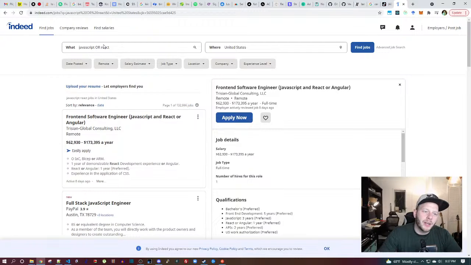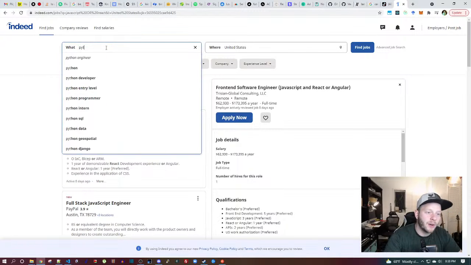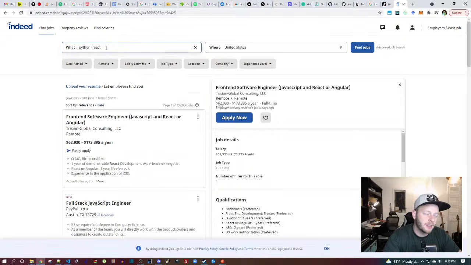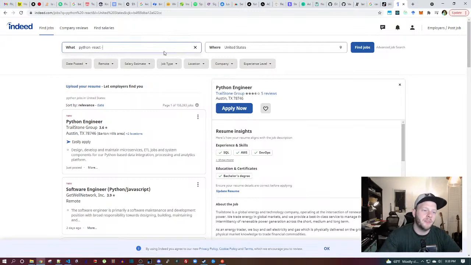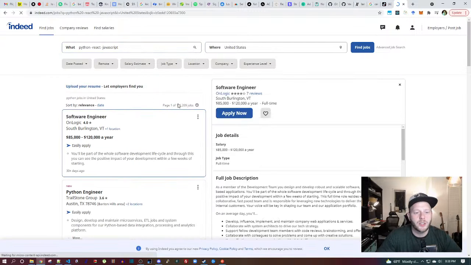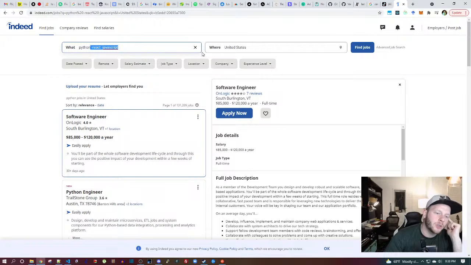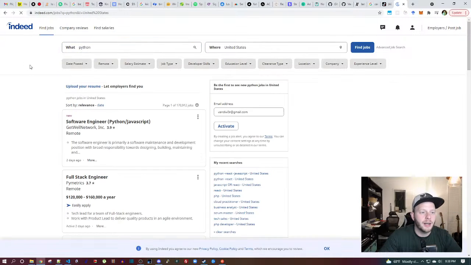This is like 133. Now let's go Python, but here's the trick. Python minus React. Let's do that. I kind of want to do minus JavaScript as well. Ooh, 155 minus JavaScript. Bam, and that's the trick. 131. So if you just search for Python jobs, I think the number is actually higher. Let's see.